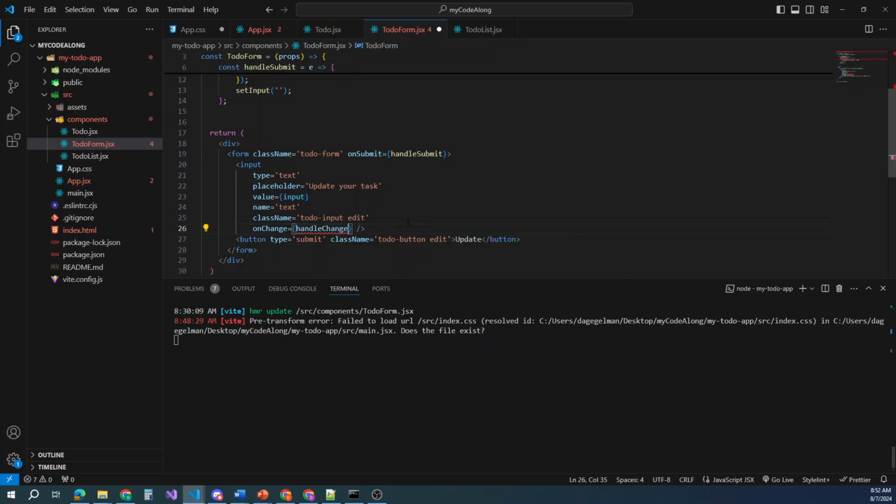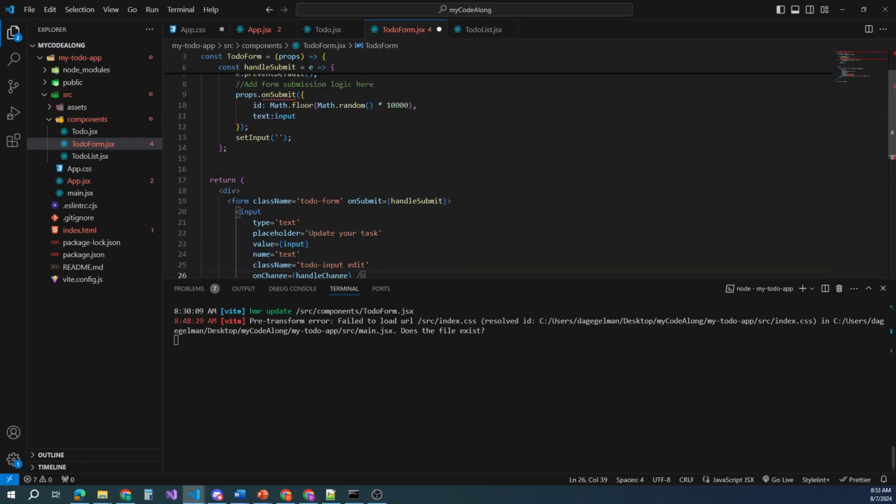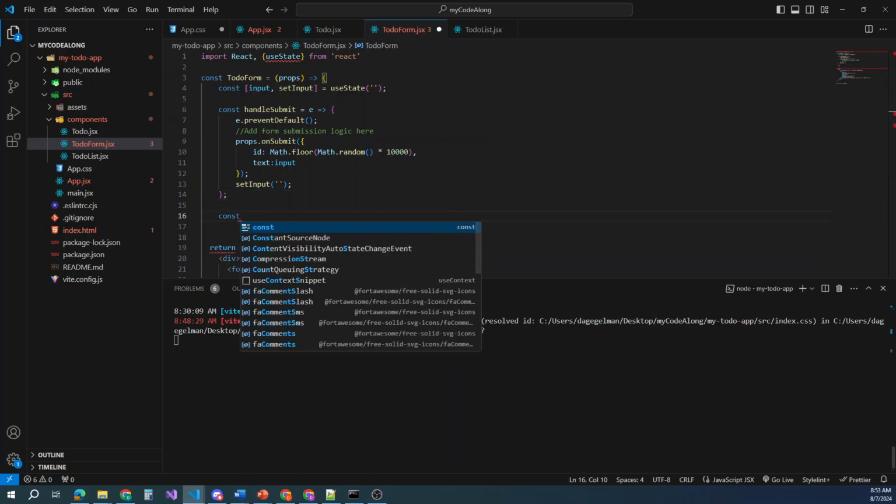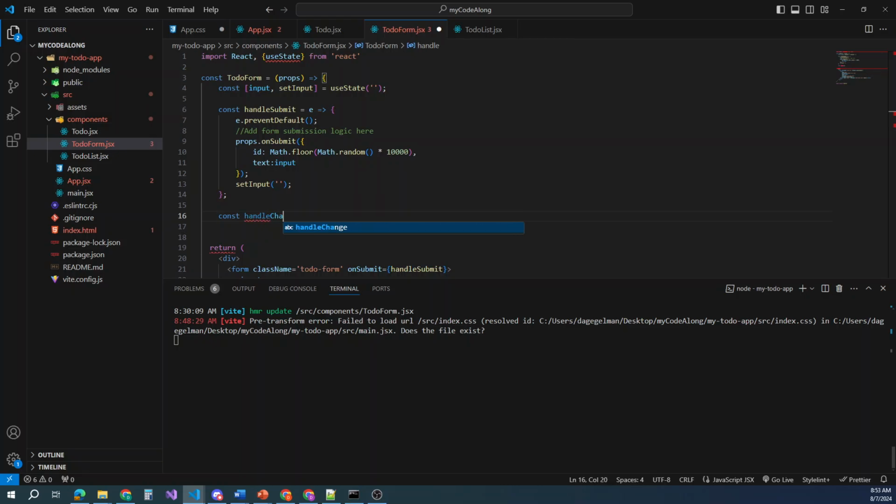So handle change. That's not happy because we don't have a method for it defined. So we'll go back up. And above this handle submit, or actually we can do it under, we'll just do a constant here, call it handle change.